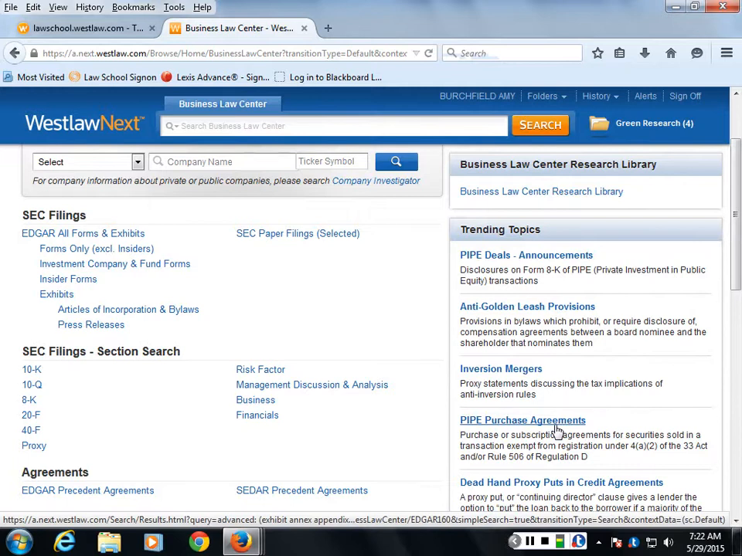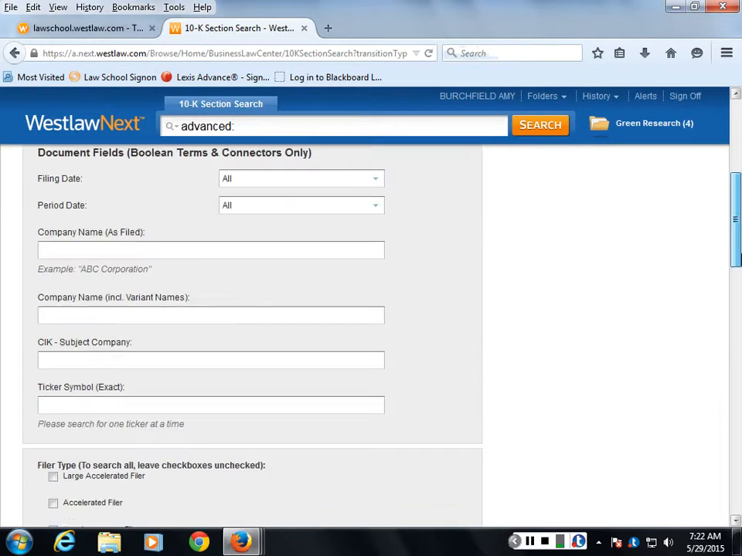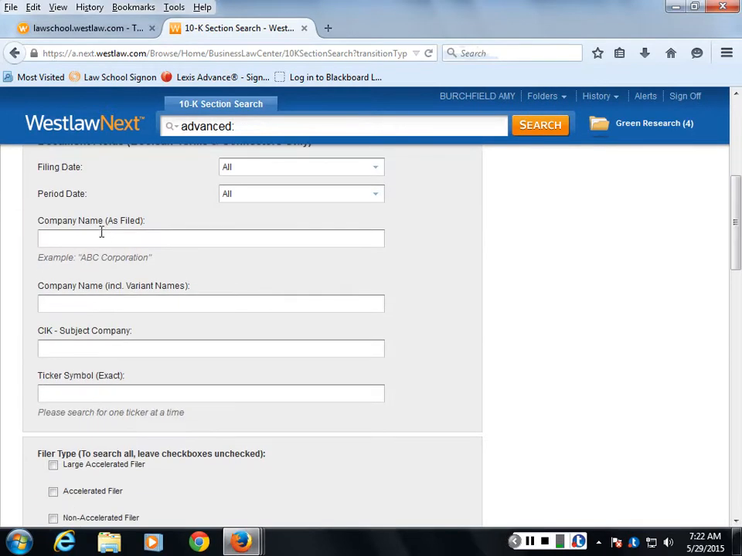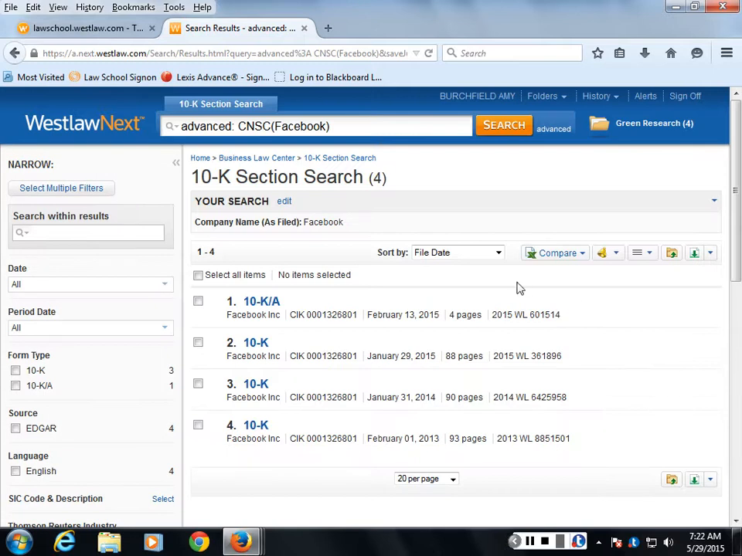So say if you want to find the 10-K filings for Facebook, you could come here under 10-K and then scroll down under company name, type in Facebook, and do your search. And you will pull up all of the annual reports for Facebook, and there aren't that many because it's only been traded for a couple of years. Let's go back to the main search page.